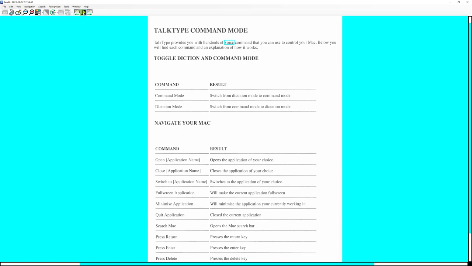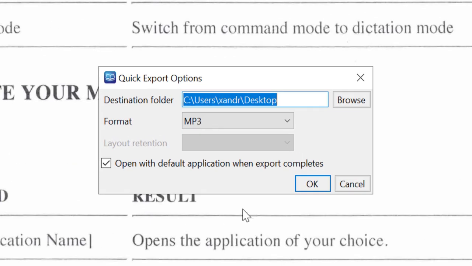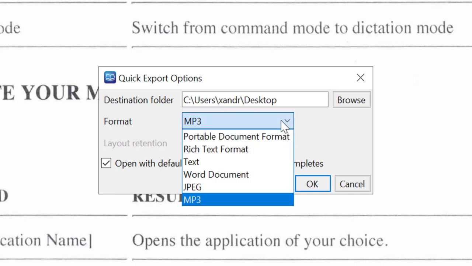But that's all good. Once you scan something off, you might want it as an audio file or even maybe as a Word document. Easy enough to do. Come up to File. Make sure you choose Quick Export Options first to set everything up for yourself. Now you can see I've got it to go to my desktop. I can choose the format here.